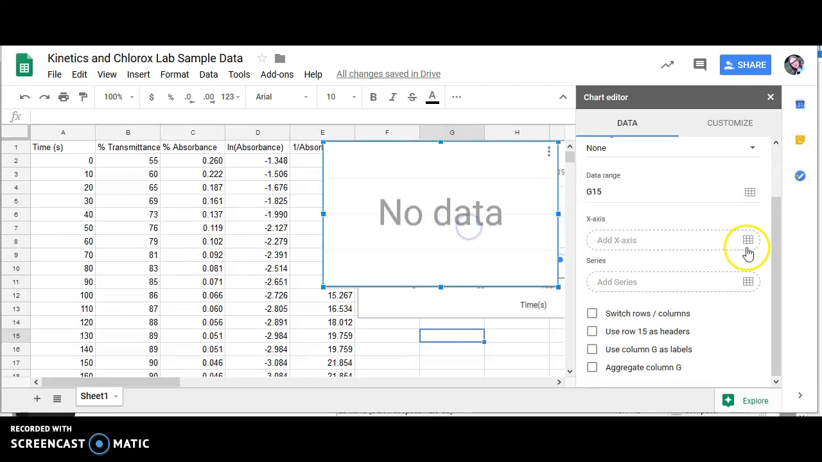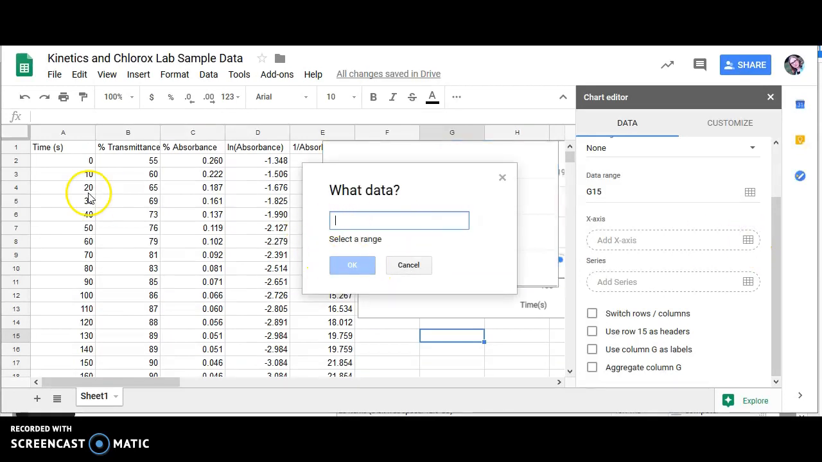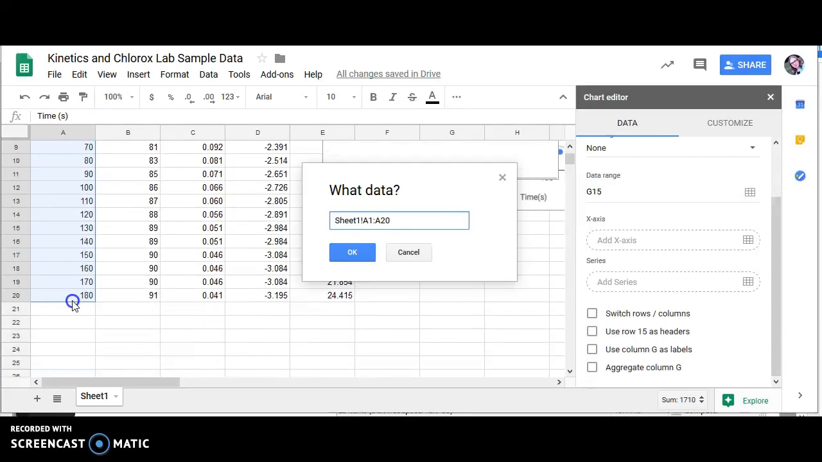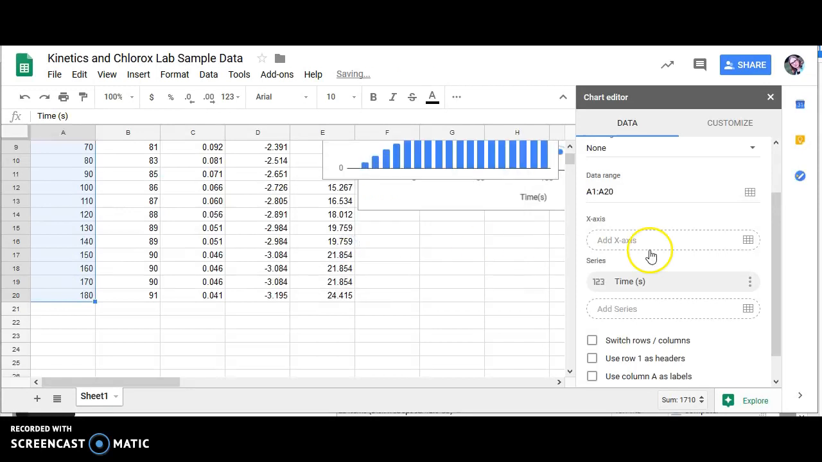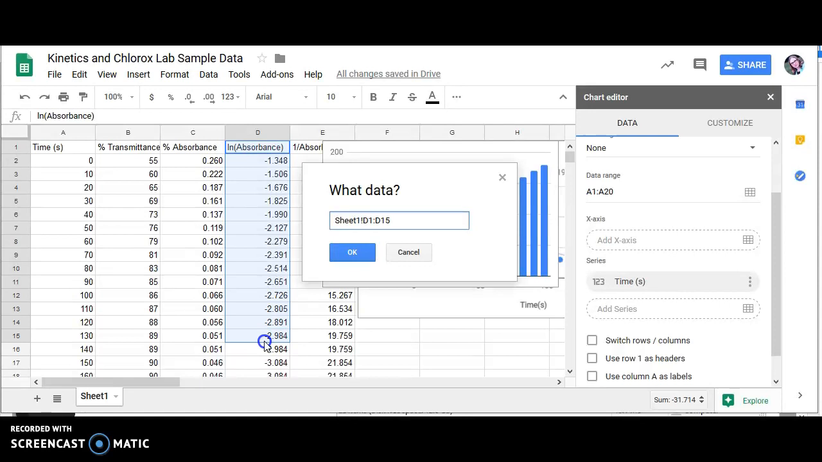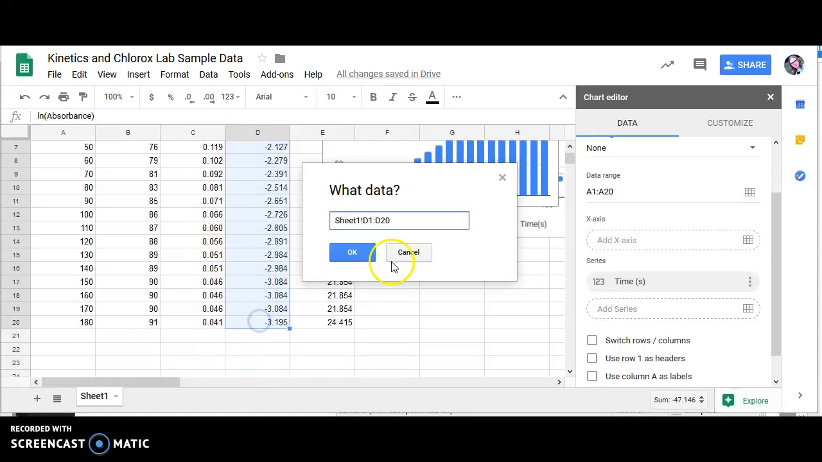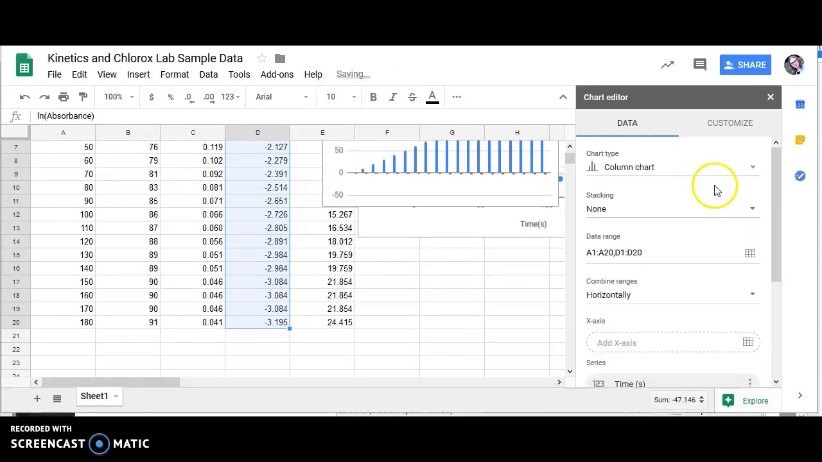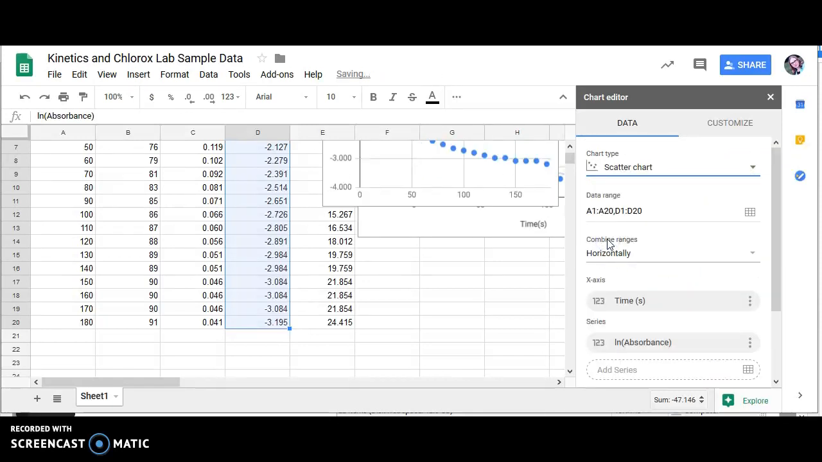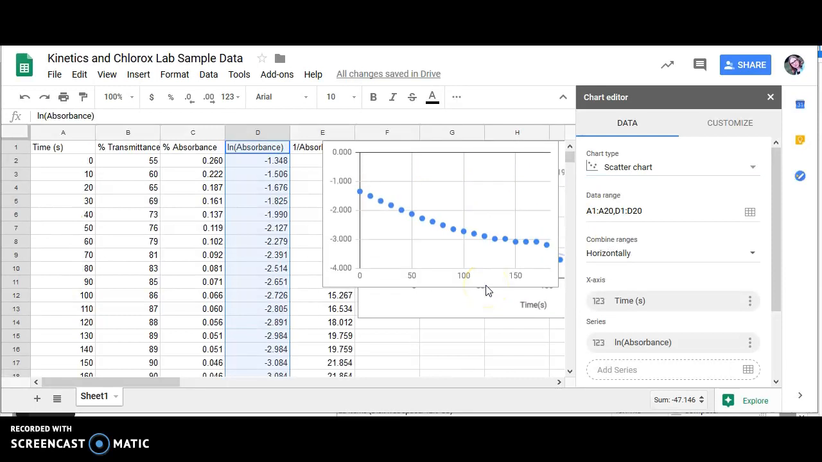And start adding data. So on the x-axis, we still want time. Okay. And then we want to add a series of y-axis values. Scroll up here. This time we're going to do natural log of absorbance. So highlight this whole column, hit OK, and make sure that we have it set as a scatter plot. There we go. So this is our natural log data.